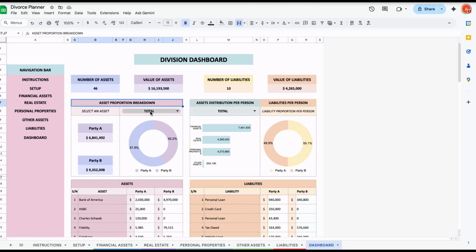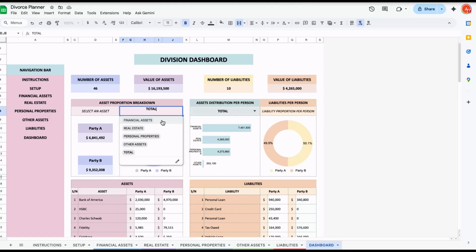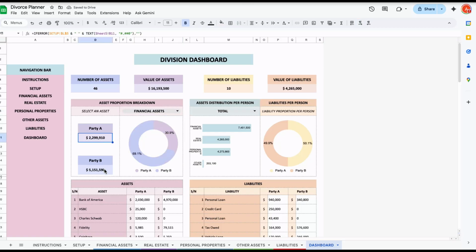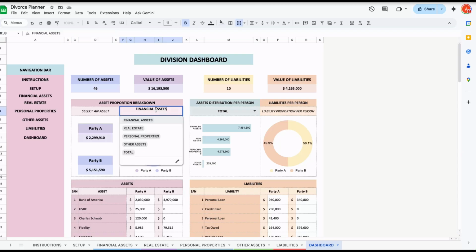So the total value, if I click here, party A, this is the total value for party A and the total value for party B. So what percentage, you will be able to get it. So this is the total asset. If I go and click on the financial asset, see the financial asset, this is going to be the value, and this is the percentage you'll be seeing for party A and party B. If I want the personal properties, see there are the personal properties, we'll be easily able to get it.